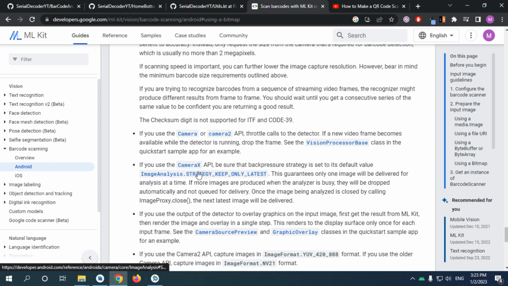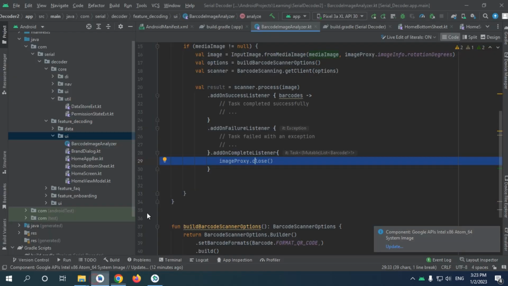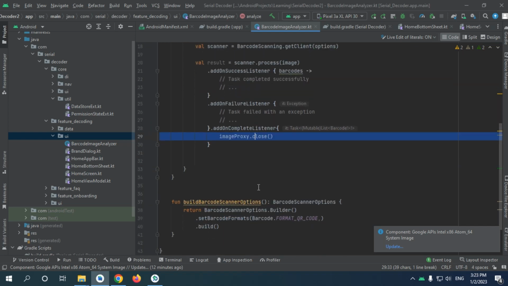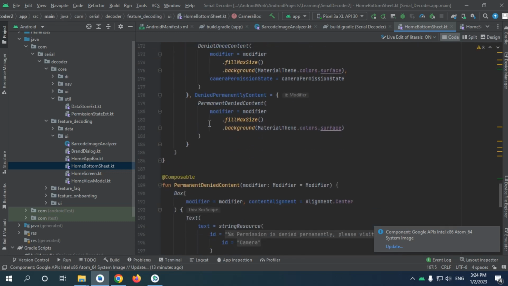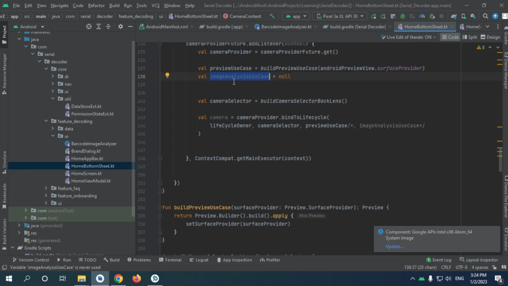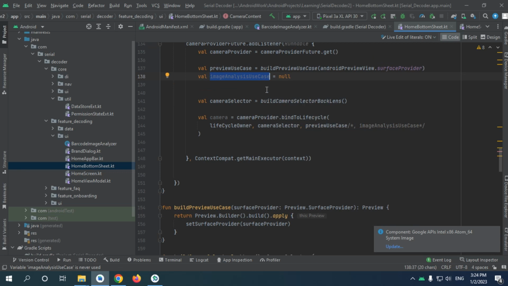So now we want to set the back pressure strategy. How can we set the back pressure strategy? In the implementation of, where is it? In home bottom sheet, in the camera box, where is the camera content? The camera content. When we initialize our image analysis use case, then we will need to tell the back pressure strategy to select the latest. And that's basically it, and that's what we are gonna do next.